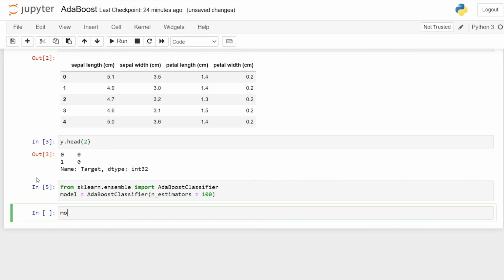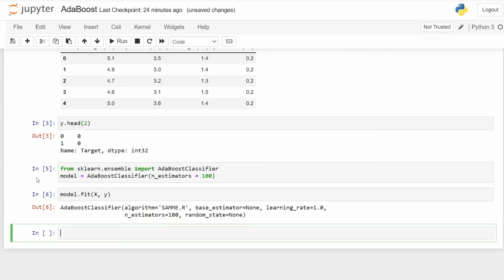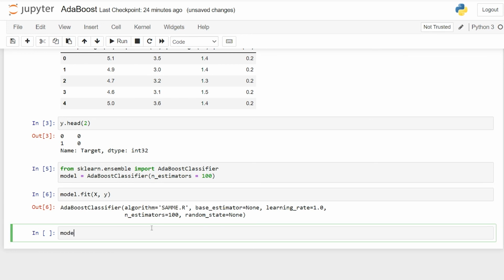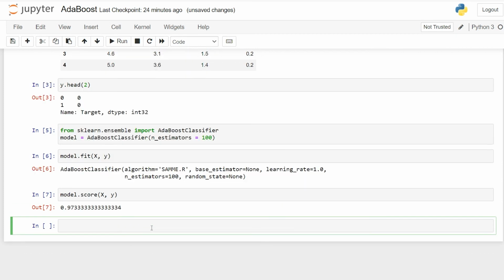Now the next step is obviously model.fit, which is going to take my x and y, and I have it. Okay, my model has been trained. And finally I can say model.score, where I'm going to say x comma y. So it is 97%, not bad, I would say.